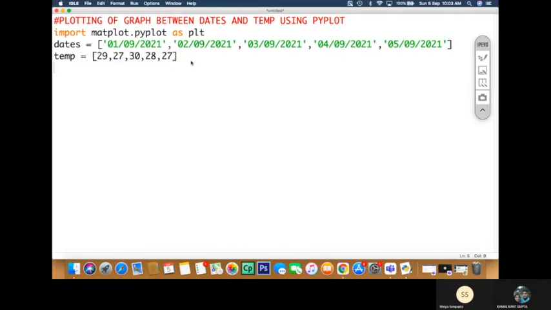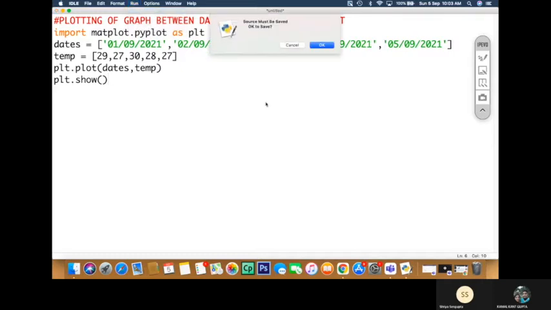Now what we have to do, we have to plot these two things using the graph. So you have to use pyplot. So plt.plot, and here you will pass the dates and temperature. And then you have to call plt.show. Plt.show will show the temperature. Now let us run the graph. Let us see how this particular thing shows up. Run module.